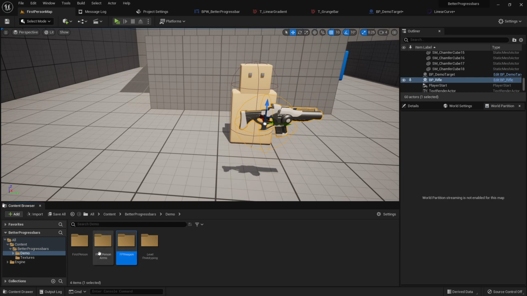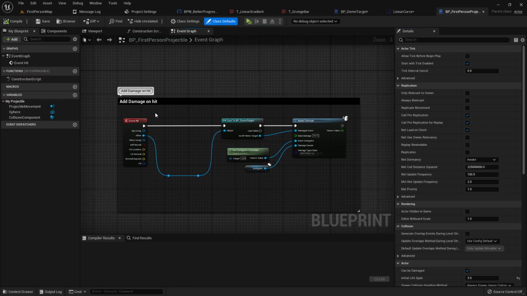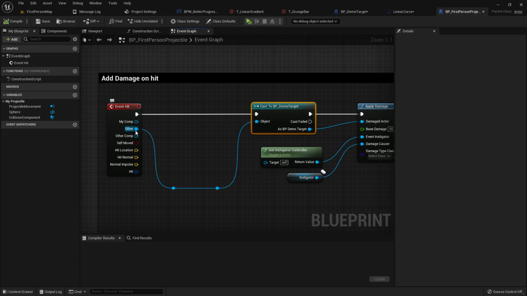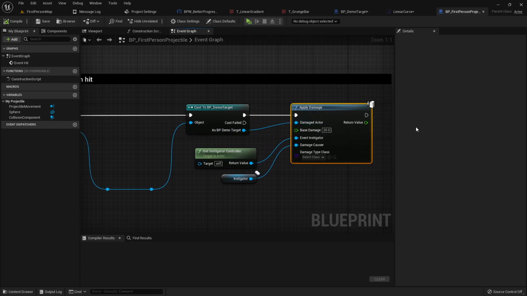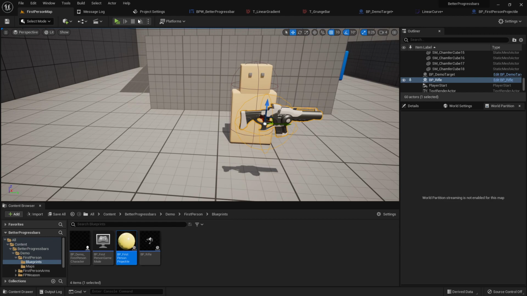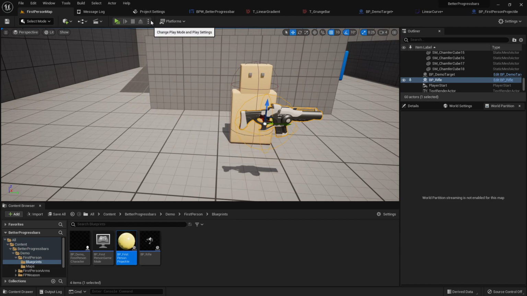On the first person projectile, I just removed the logic that is here, and I just cast the other component to the demo target and do apply damage, which is an engine server function. So this is replicated by default. So I mean, I'm not sure it's gonna update because I haven't actually tested it.